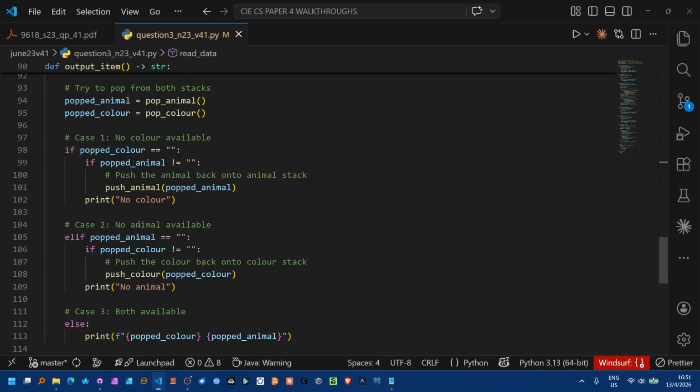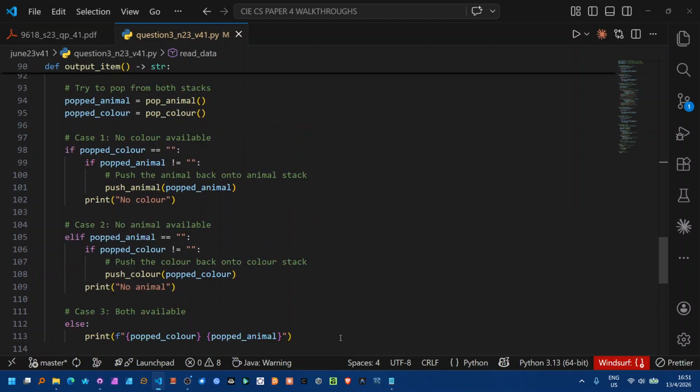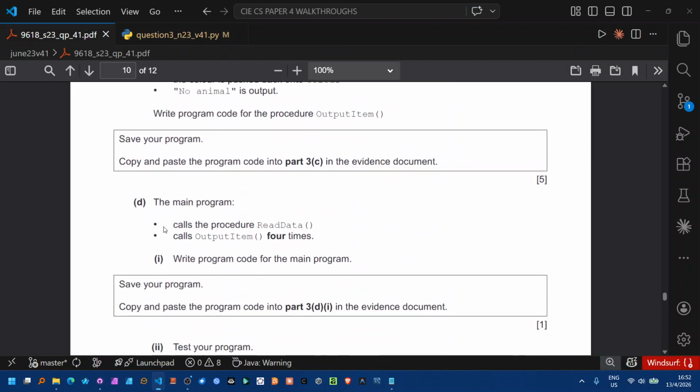Then in the case where there's no animal but there's a color, we check to see if the popped animal is equal to an empty string. If that's the case, we need to check if the popped color is not an empty string. If it is not an empty string, we push back the color and tell the user that there's no associated animal. Otherwise, we simply print the popped color and the popped animal. So that's how we go about that. Of course, you could copy this code and paste it inside of the evidence document.